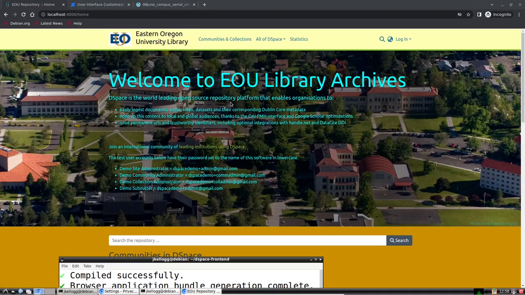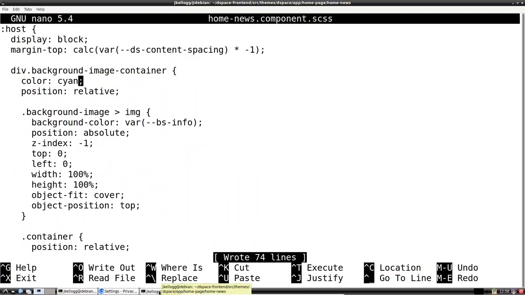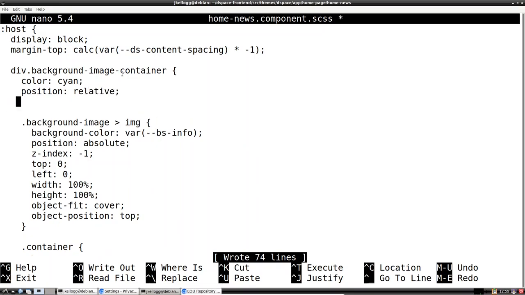I mean, we could also make the font larger too. So maybe we want that font a little bit bigger. Maybe that'll help make it a little easier to read. So I'm just going to go back to my editing terminal here. And within this image container, I think this would actually work. We could just, under this position relative, we could do the font size property. And, you know, let's make it really big. Let's make it 30 pixels.